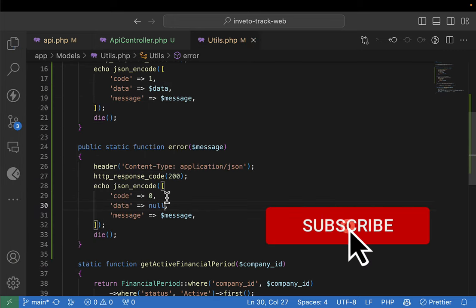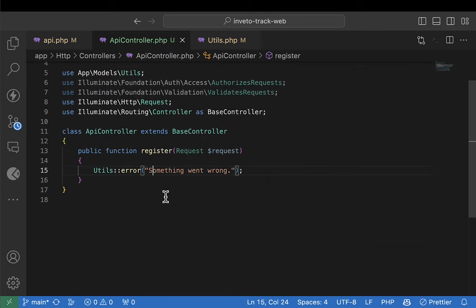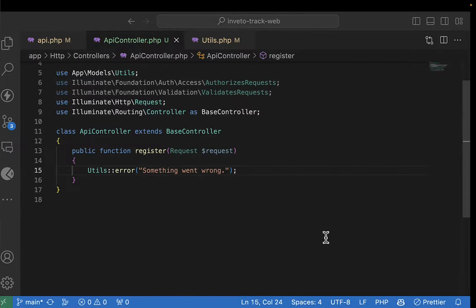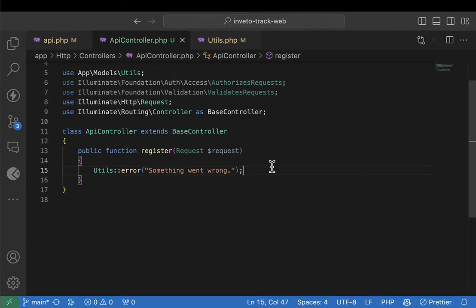Just as a placeholder. All right, so let's go ahead and test the error. Here in the register, we're sending back that something went wrong. If you test the error, you'll see that the code is 0 and the data is null and then something went wrong. So everything is now fine. At least we have now set up the basics. So let's now start creating the registration logic.